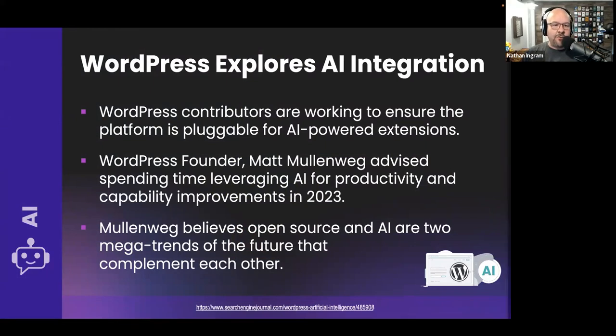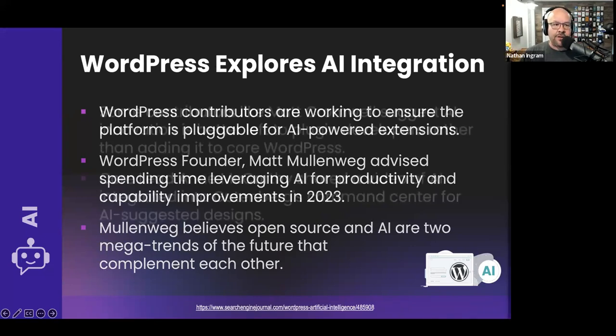Matt Mullenweg, the founder of WordPress, advised that we should be spending time leveraging AI for productivity and capability improvements in 2023. Just like we mentioned earlier, you're going to see developers plugging AI APIs into their plugins to make things more usable. Matt says that open source and AI are two mega trends of the future that will complement each other, certainly.